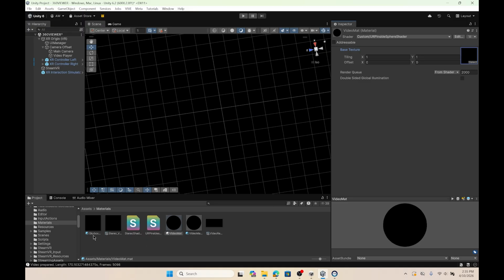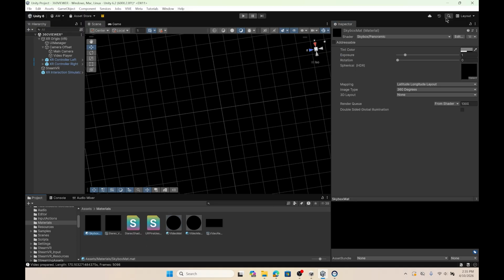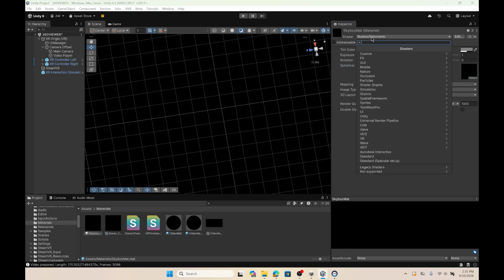And finally, select the skybox material in the same folder. And under Spherical HDR, select the video render texture you're using. And under Shader here, if you're using a 2D video, you can keep this at skybox. If you're using a 3D video, go down to VR. And select Stereo Shader Left Eye on top.